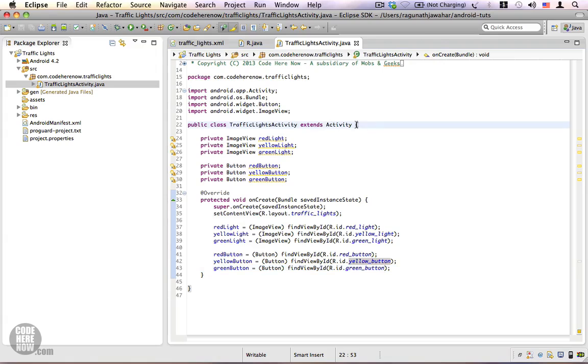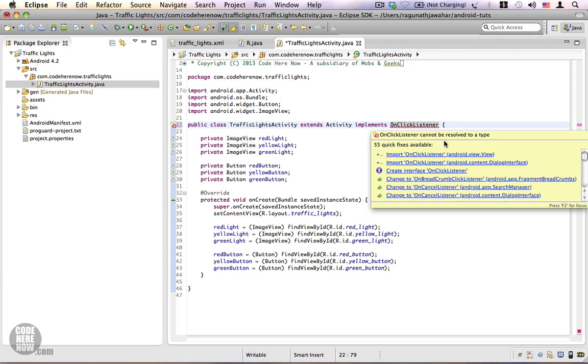I'm going to click here and type implements OnClickListener, and you'll get a squiggly red line. Move your mouse over it, and there are 2 imports, one in the android.view package and the other from the android.content package. Make sure that you select the import OnClickListener from the android.view package.